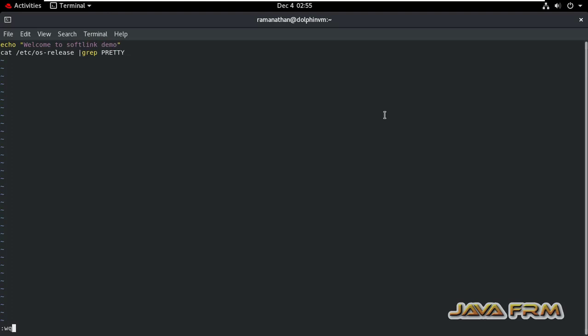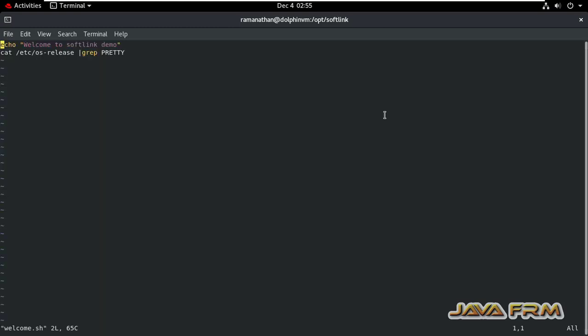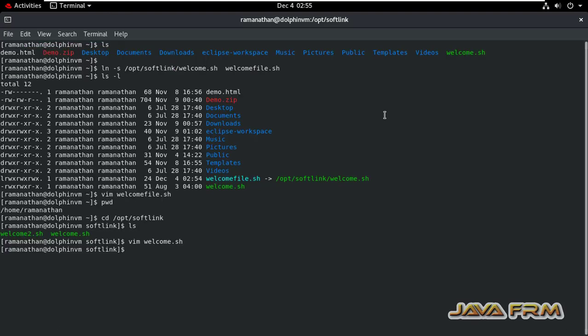So let me save the content. Now let me go to the original location. Yes, I am able to see the content is modified here. So whatever you modify in the soft link will be reflected in the original file. So a soft link is nothing but a shortcut. That's it.